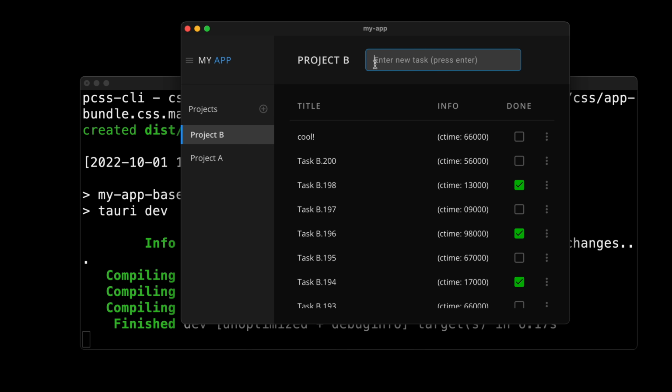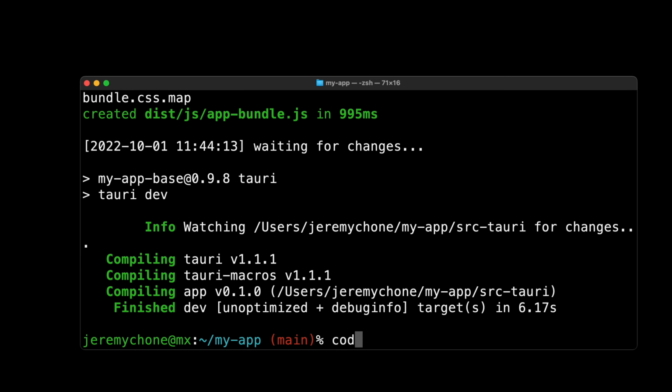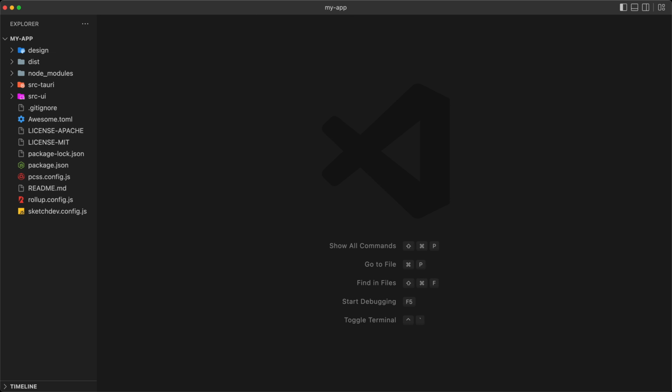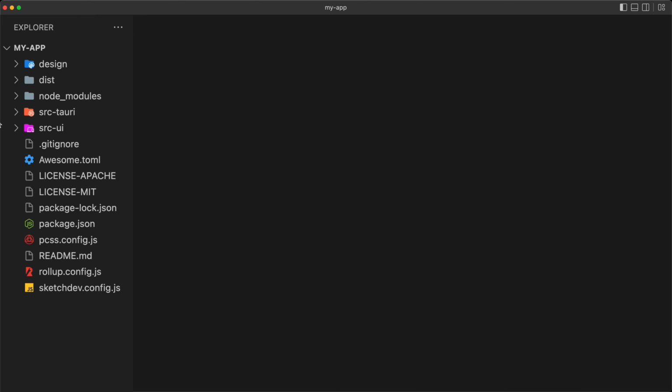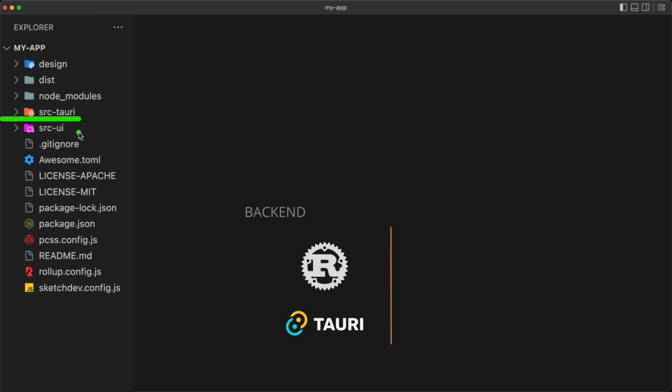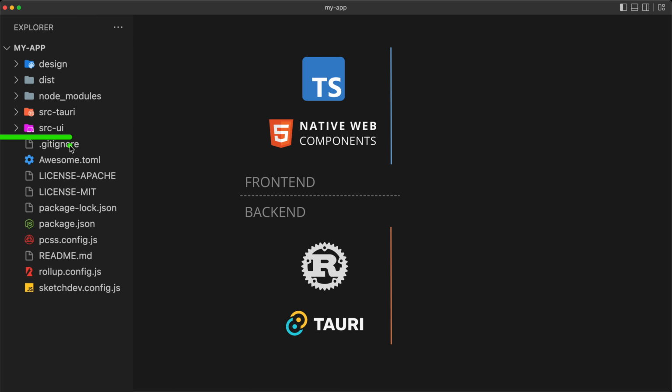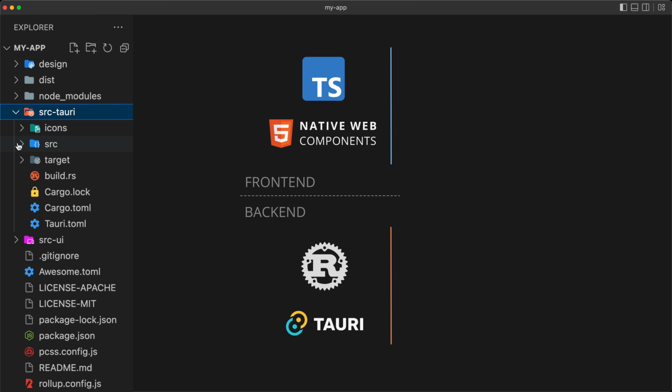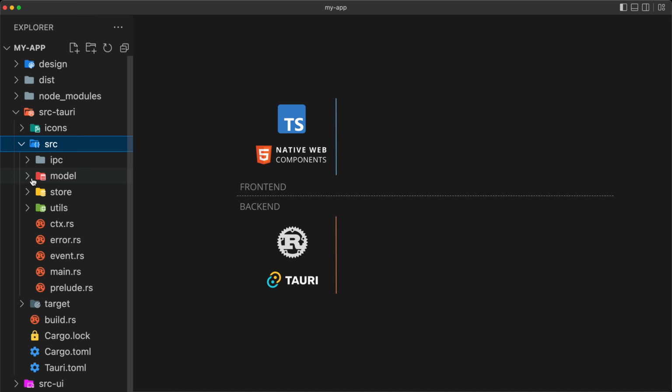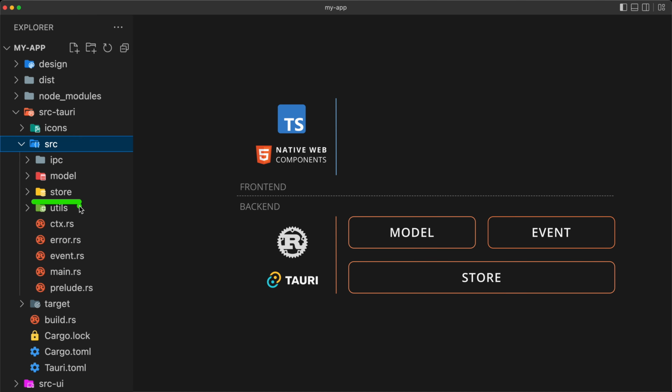So let's close this application for now, and let's go to VS Code, we do a code dot, and now let's see our code layout. So first we have our src-tauri, which is our backend with Rust and the Tauri toolkit. Then on the front-end side, we have src-ui, which has our native web components and the TypeScript. If we look at our backend code, and we zoom in on the source files, we have three main elements. We have the model, the event, and the store. And in a way, everything else around those is just to support these three elements.